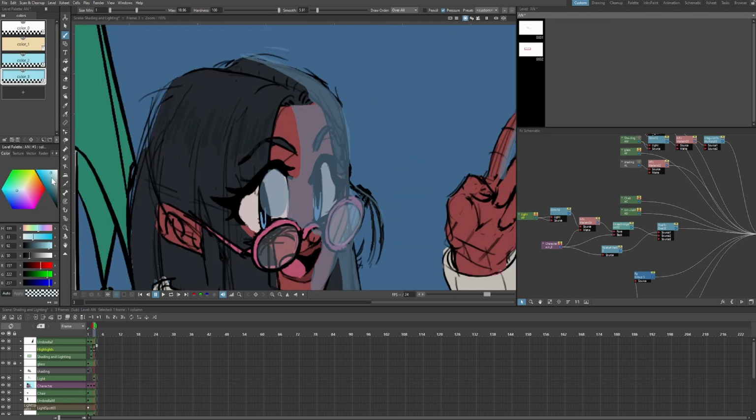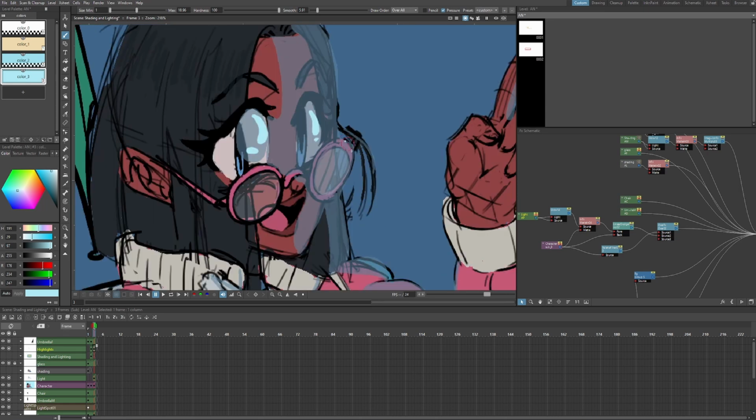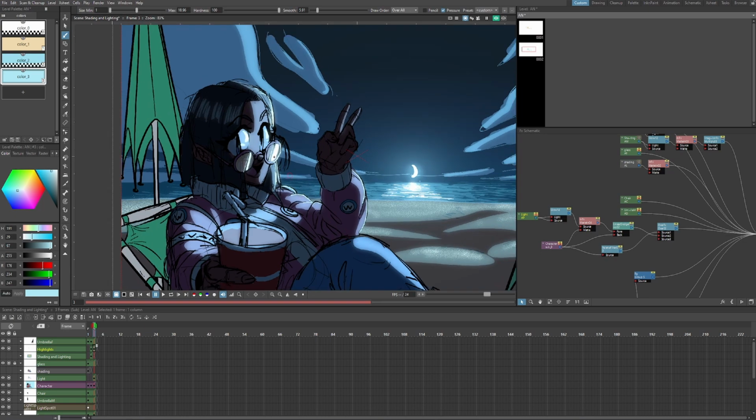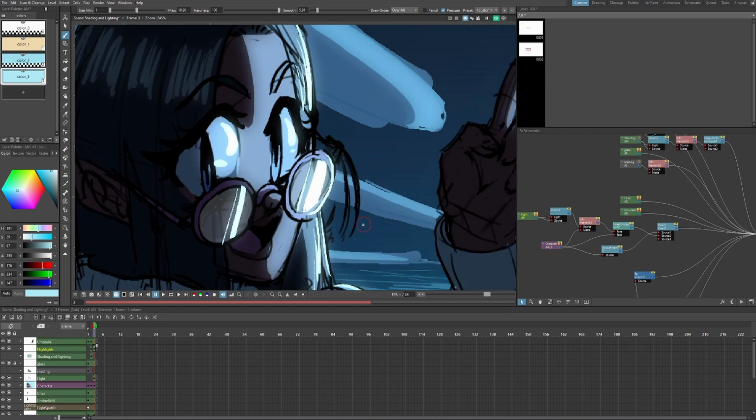I'm gonna make a third color, which is like this moony blue, make it all the way bright, and just draw in our highlights. Gotta get that anime glasses reflection. And wow, that really makes it pop. Look at this eye right here.